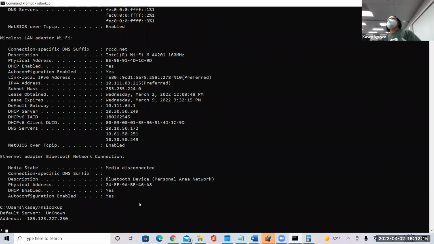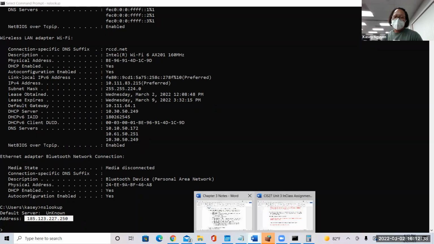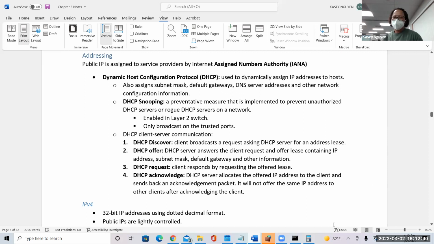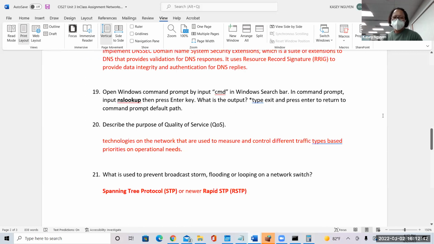Okay, and when you type in nslookup, it simply gives you this. Now you can't always look up, right? See how it says unknown, because if they wanted to block that, they can, but I do see an IP for my server when I do the nslookup. Okay. Next. Okay, so that gives you a little bit.